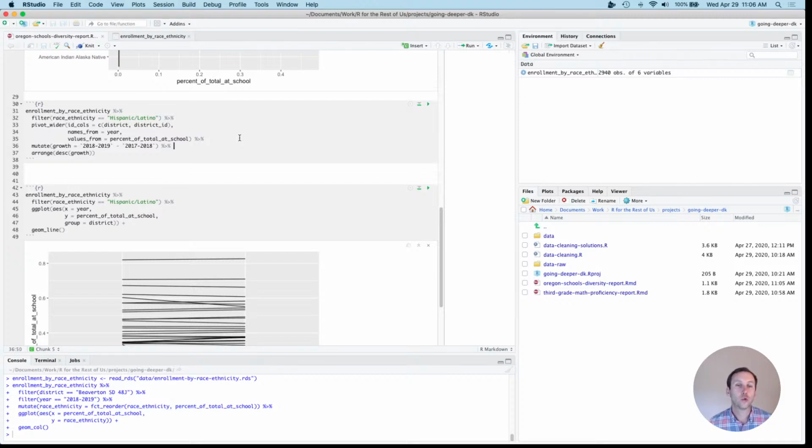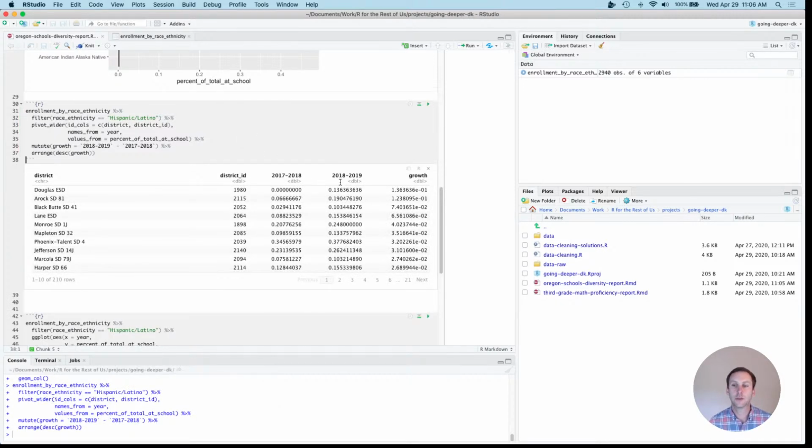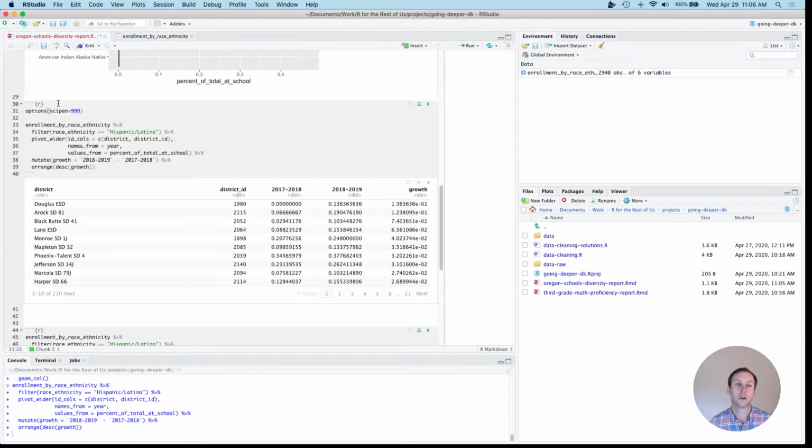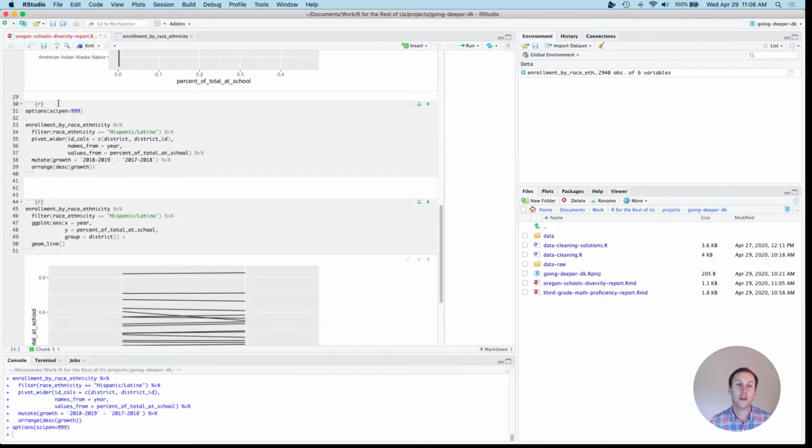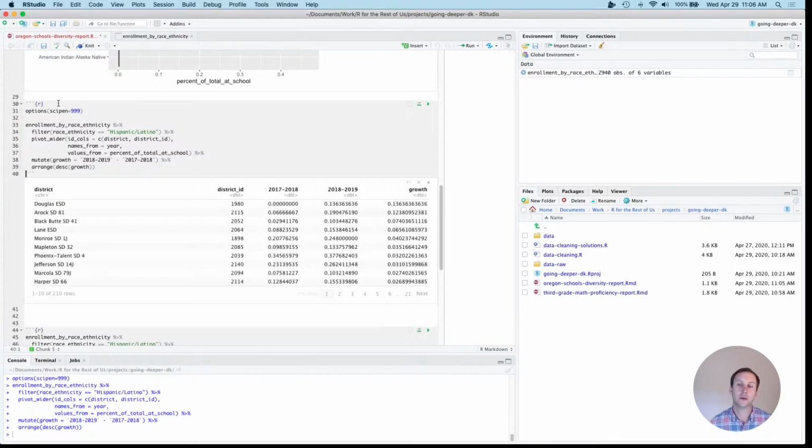All right, so when I run this, here's what I end up with. And you can see I actually get my results in scientific notation. If you don't want those, you can enter this: options scipen equals 999. That will turn off scientific notation. So if I run that line and now run this here, you can see I get growth in a way that I expect.